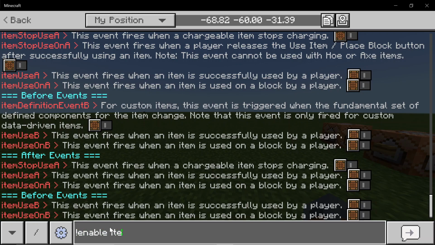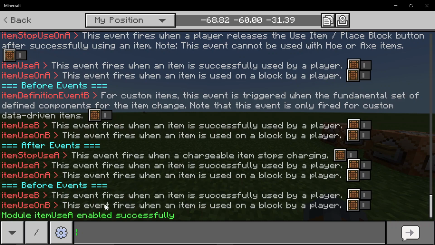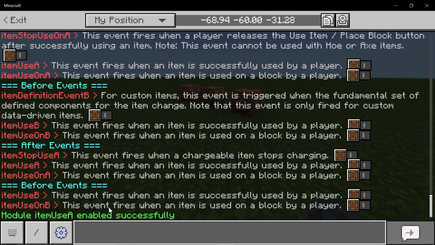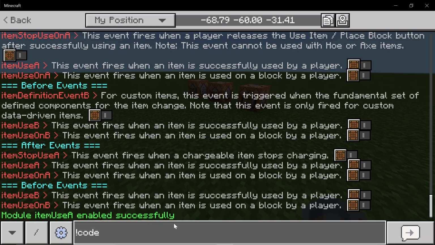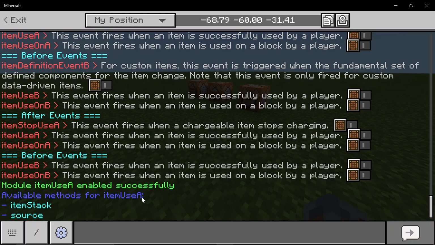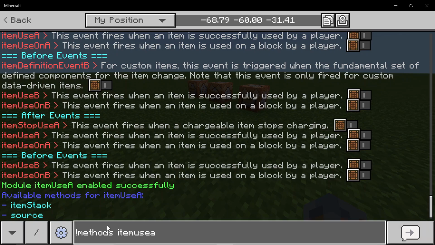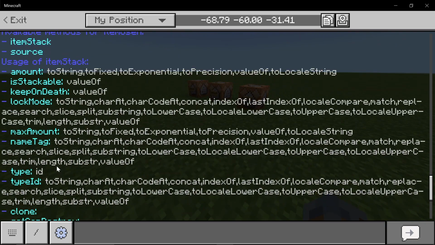So enable item use A. You don't need to enable it directly, but it's better for testing. So now we can do code. We could do methods, item use A, but you can check out my other older videos for that stuff. But you see, item use A is item stack and source, so we can check out the item stack. What does it have? It has a lot of stuff, but we only need the type ID.